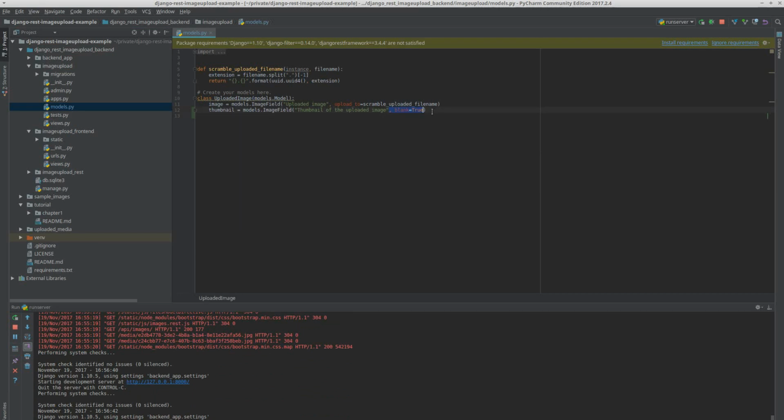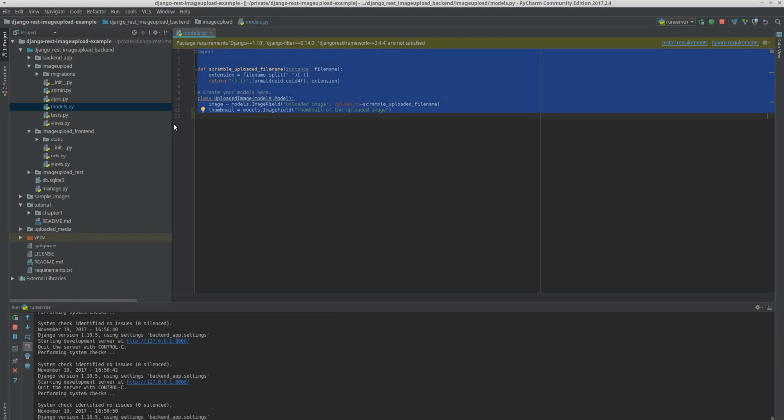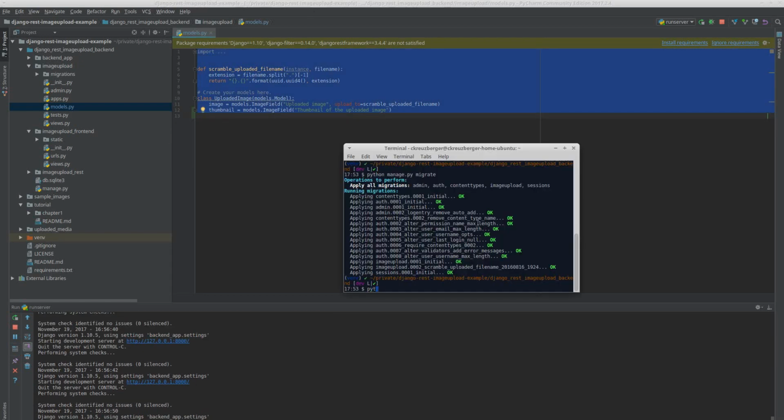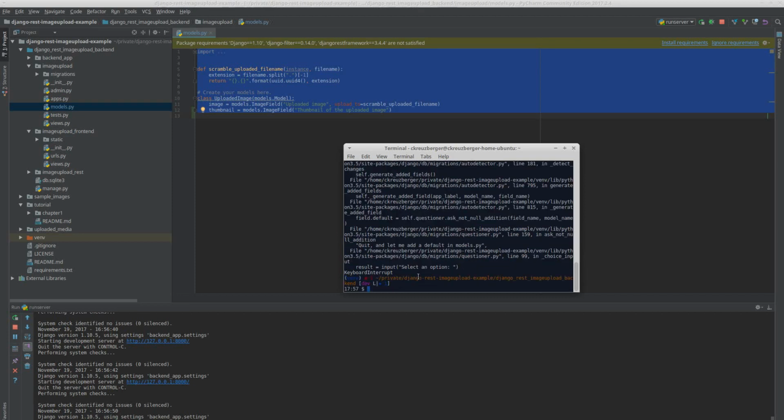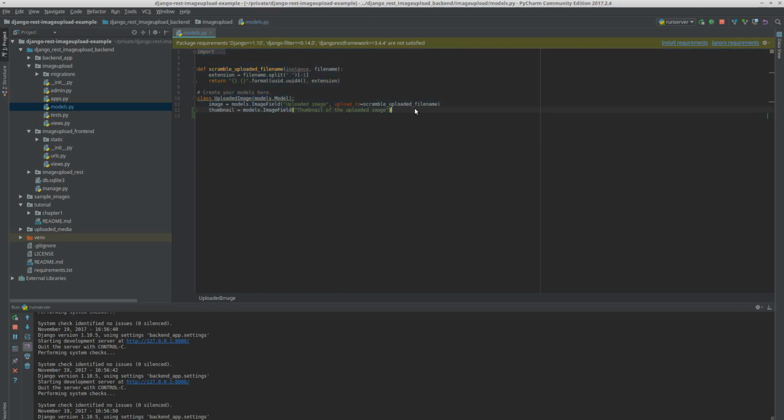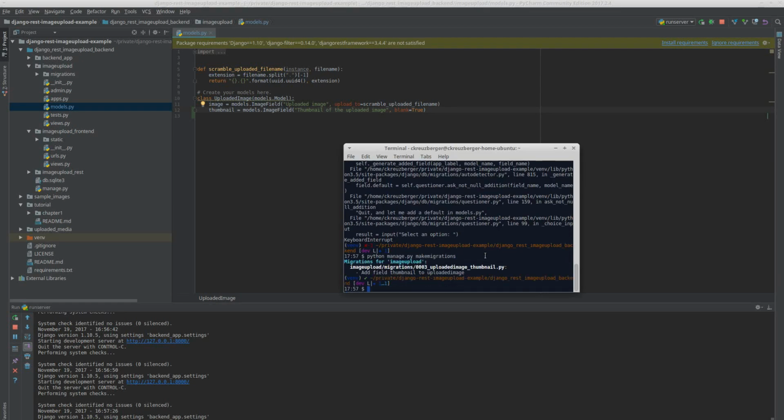Actually, let me show you this. Let's not make it blank. And let's just execute the command python manage.py makemigrations. Now Django is gonna tell you you're trying to add a non-nullable field thumbnail without a default. We can't do that because we have pre-existing rows in our database, which you usually will have. We can provide a default or whatever. We just do Control C right now and say, okay, this may be blank, and we do makemigrations now.